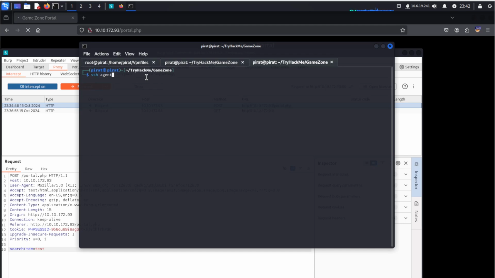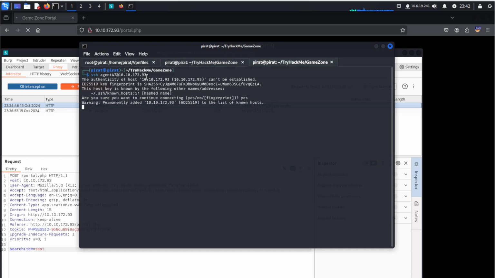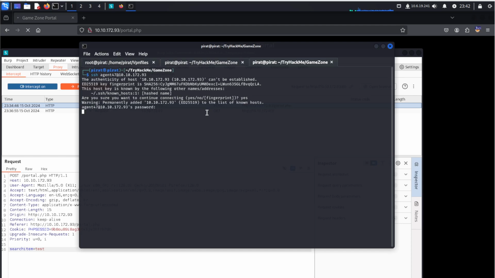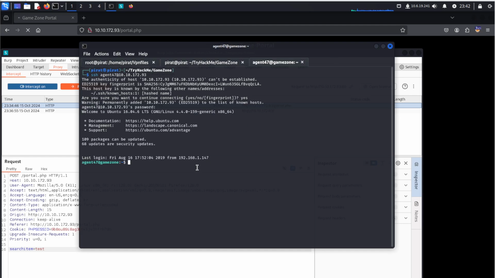So let's try to SSH as agent 47. Yes, and then we have the password. There we go. So now we can log in, and that's our user.txt flag.